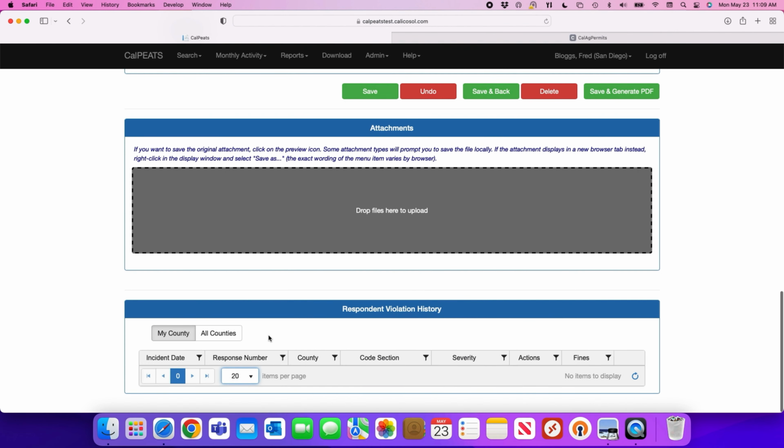And you'll notice down at the bottom, we have this little section, Respondent Violation History. I said you have to go over to CalPEATS to look at it, which is true. But for convenience, because it has to be evaluated in a decision report, we also display that same history on the decision report screen.